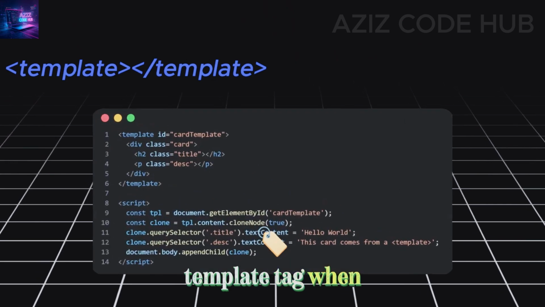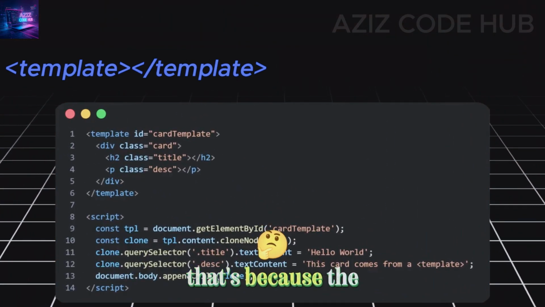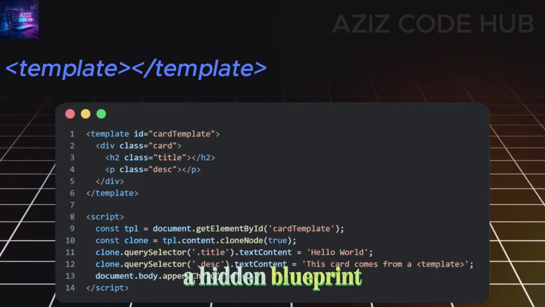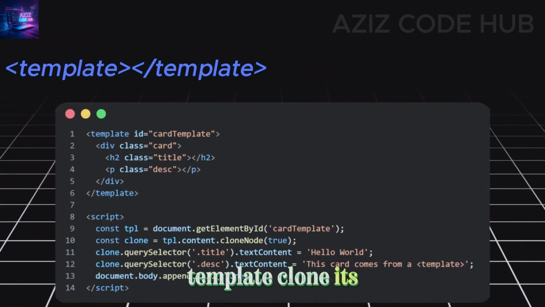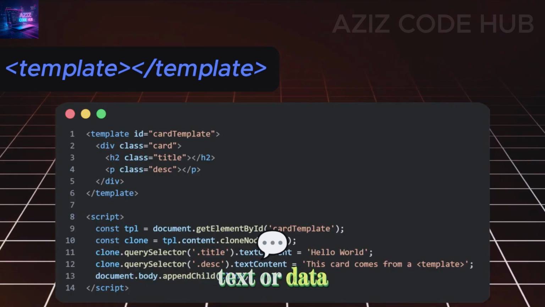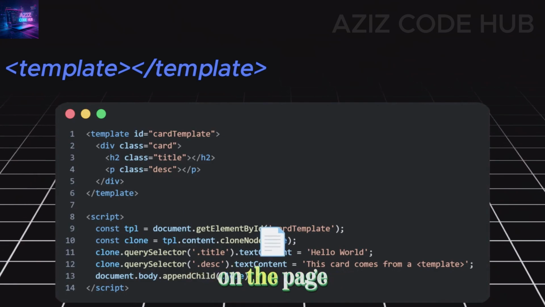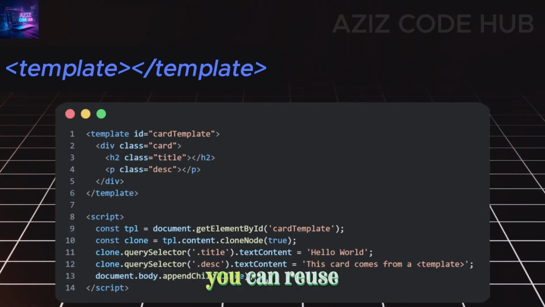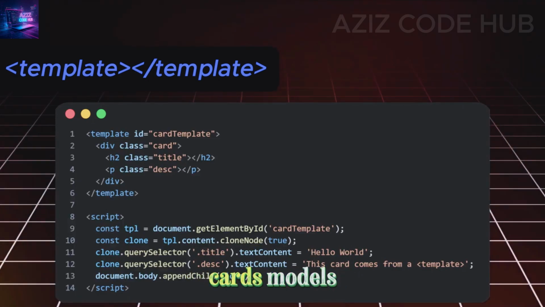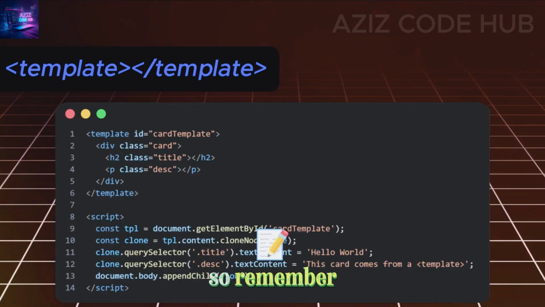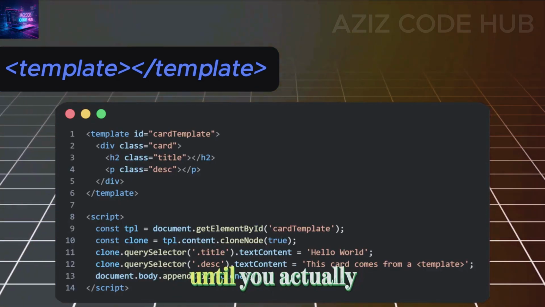Template tag. When you first define a template, nothing shows on the page. That's because the browser treats it like a hidden blueprint. The magic happens with JavaScript. You grab the template, clone its content, then add the text or data you want. Finally, you append it to the document, and it appears on the page. The best part is, you can reuse the same template over and over again, whether it's for cards, modals, or list items. So remember, template keeps your code clean, reusable, and hidden until you actually need it.